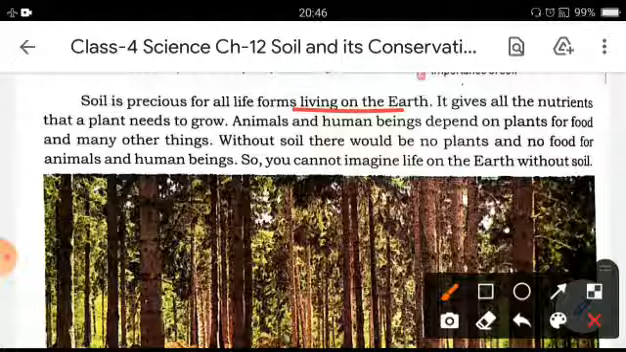Animals and human beings also depend on the plants for food and for many other things. And without the soil, there would be no plants and no food for the animals and human beings. So, we cannot imagine our life on this earth without soil.